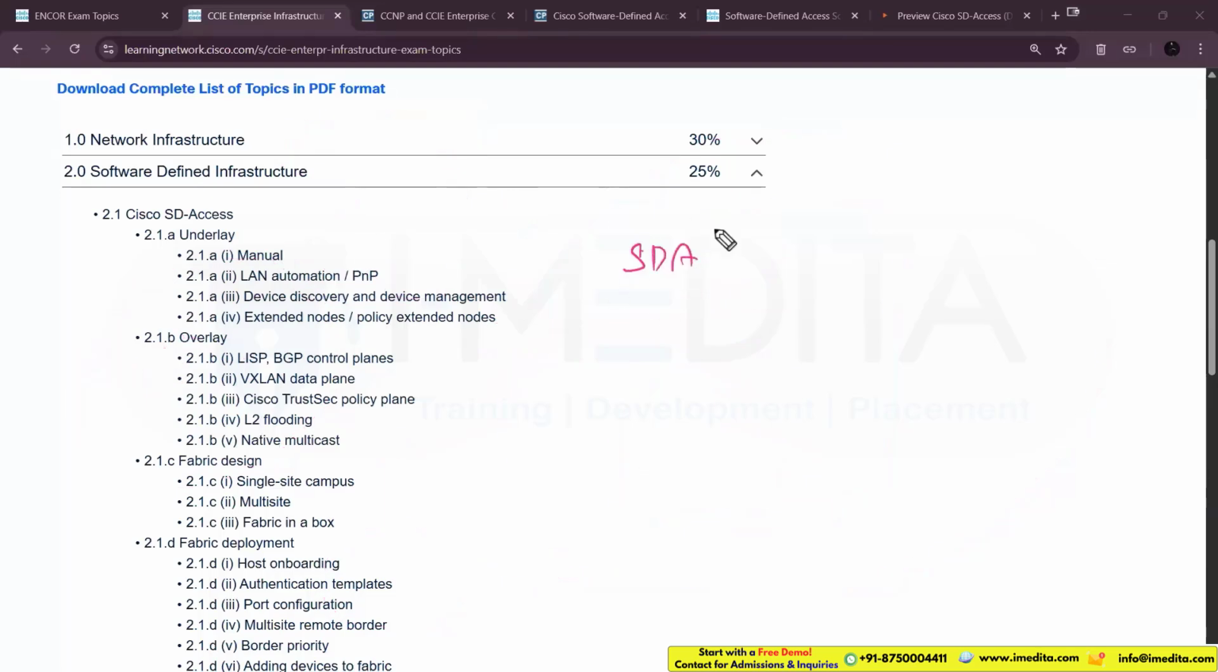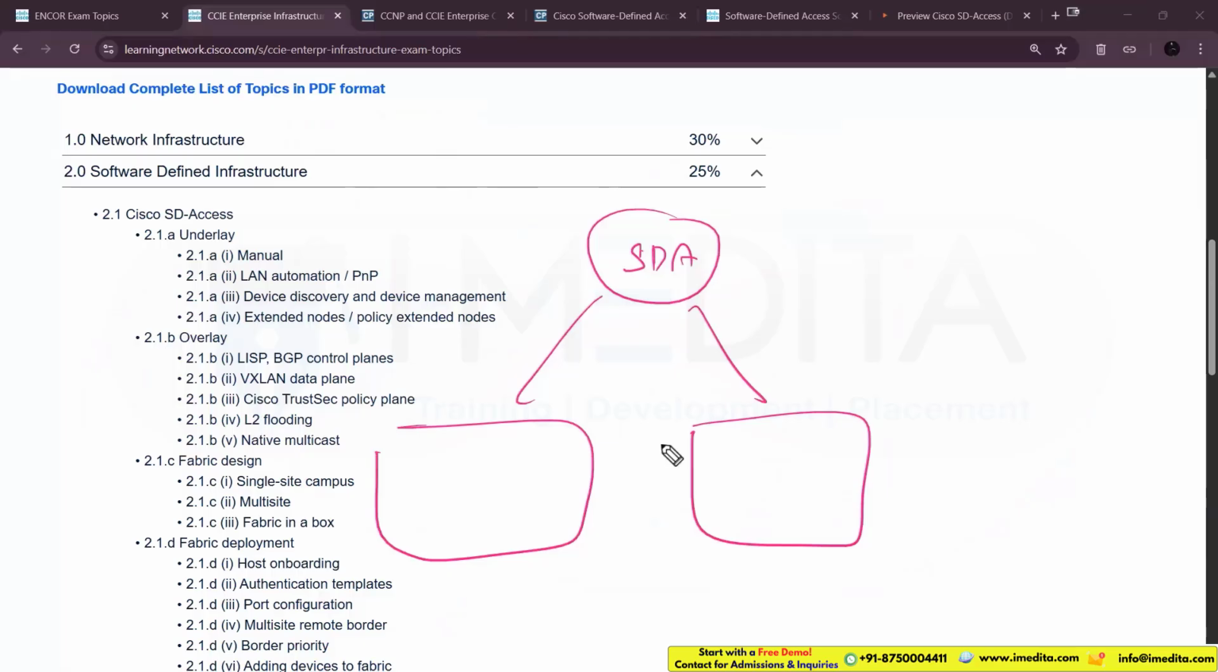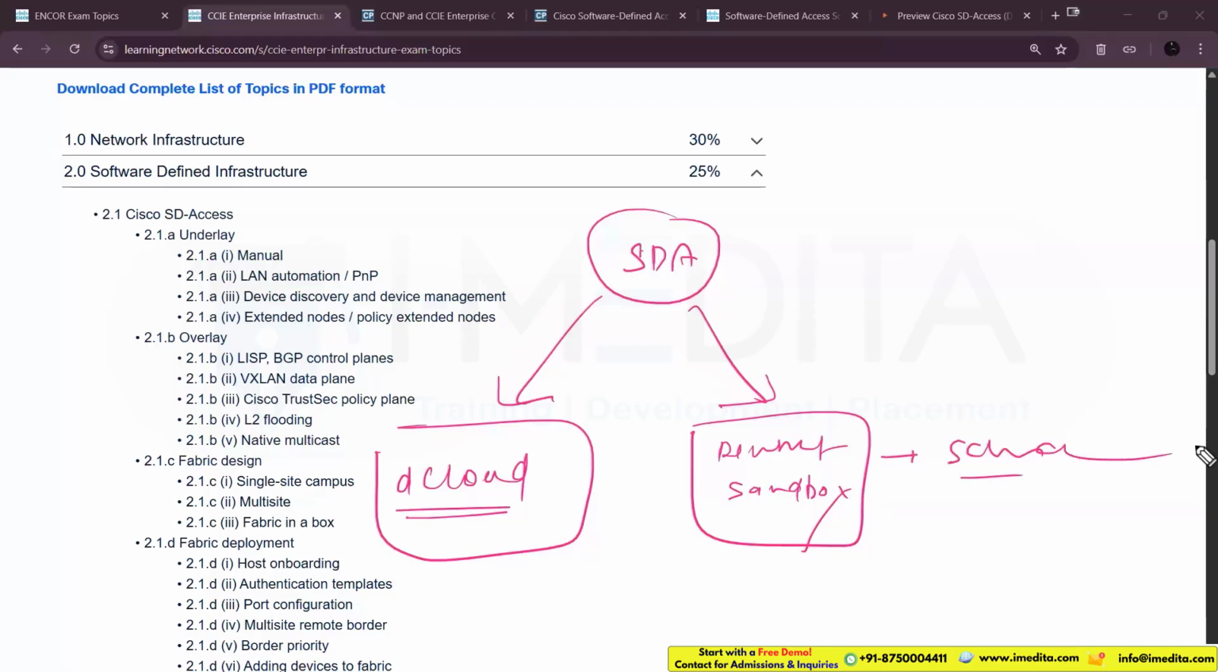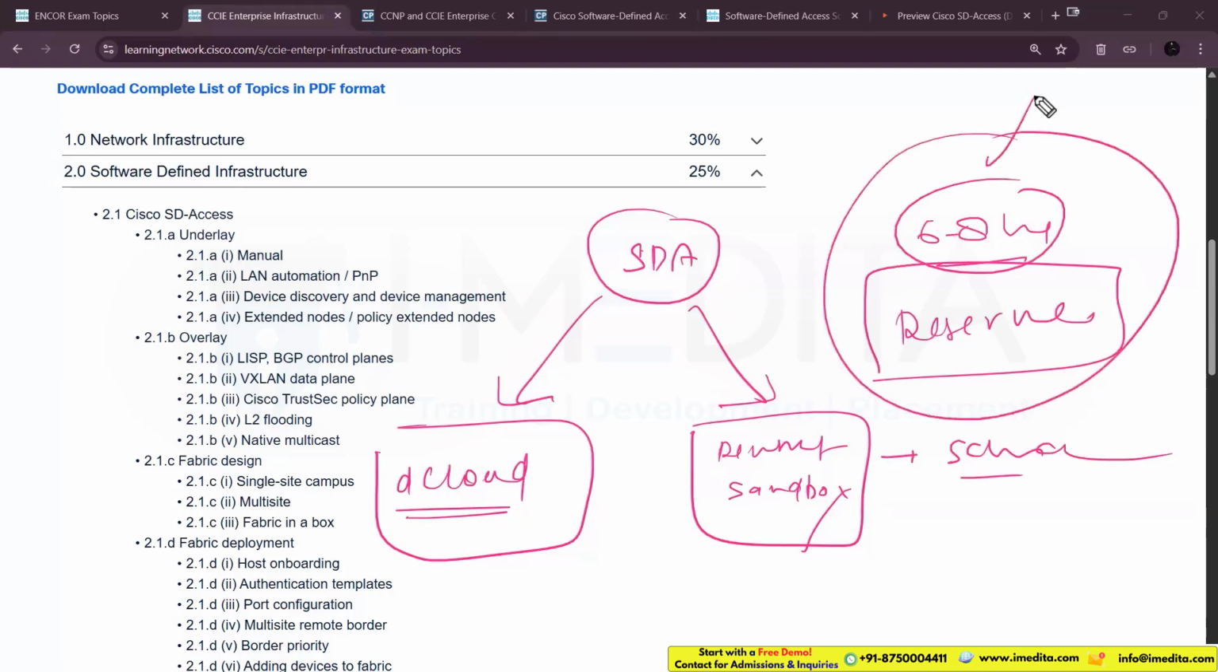There are two things that Cisco offers that you can use to practice your SDA. One is Cisco dCloud, or they have the DevNet Sandbox. In the DevNet Sandbox, you will have to reserve the lab. You can reserve a 6 hour or 8 hour slot, and then you can practice in that reserved slot.